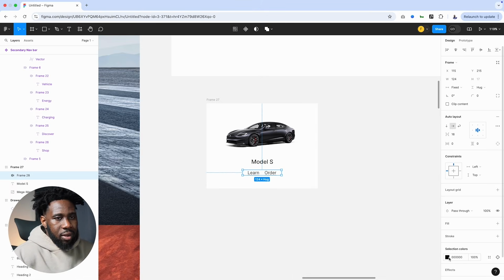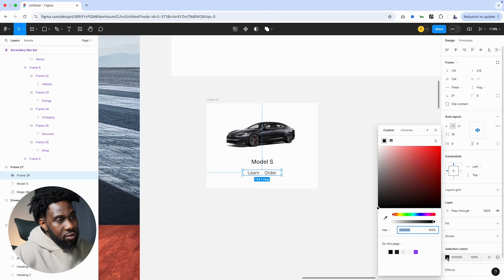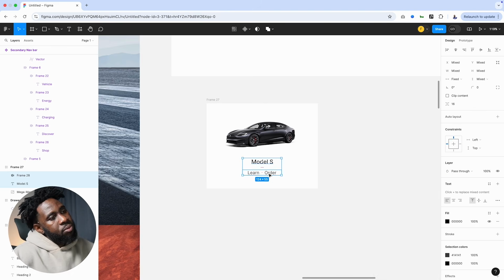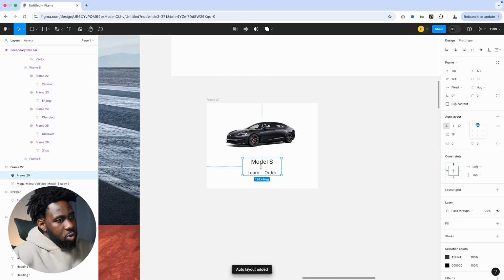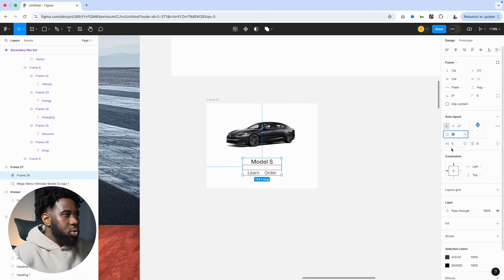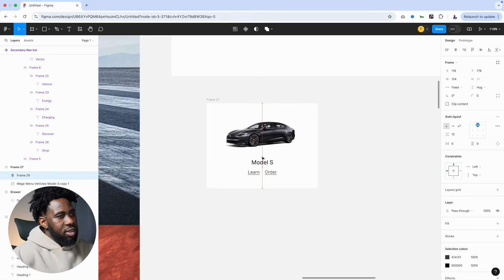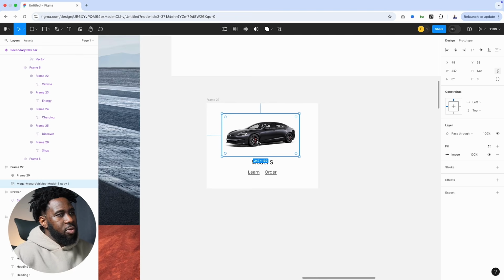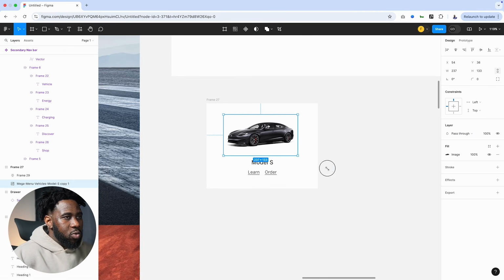So we come here now, and we can come to the color selection here to change the color, or we can change the color individually. I just find color selection to be faster if I know that I'm using the same color all through. So this feels more like what we have there. So we add that with the model S as well, and then we add it as another auto layout, and we put the spacing in between that. Look at that. The spacing is about maybe 12. So we have the spacing in between, and we have the spacing between the car and the model S as well.